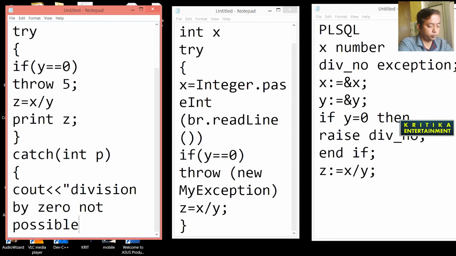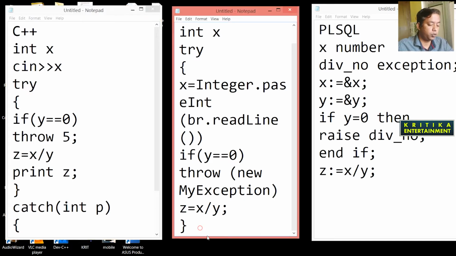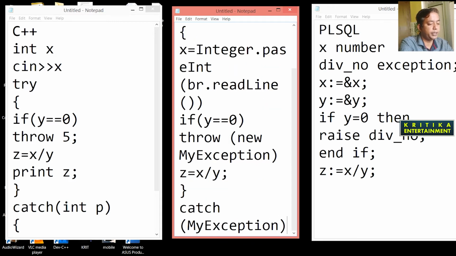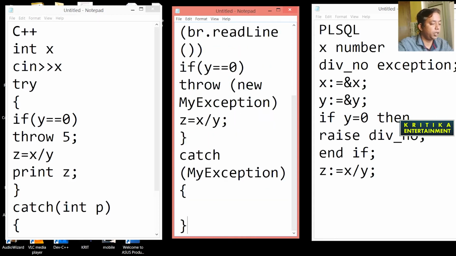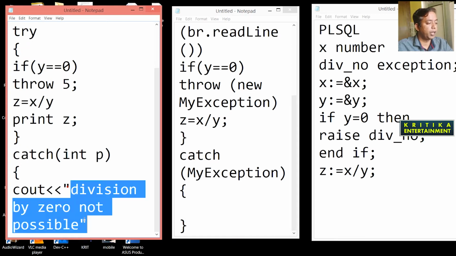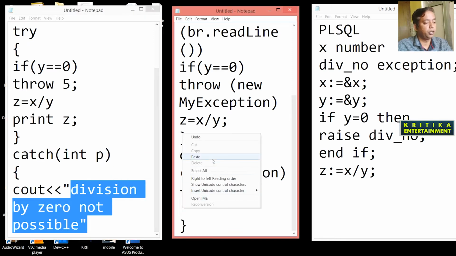So I have declared it here. What next? Here also we will write the catch. In the catch block, we declare my exception. Which type of exception have you thrown? My exception. Inside, the same as the throw statement: what is the throw statement? Division by 0 is not possible. I will copy it and paste the same thing here.